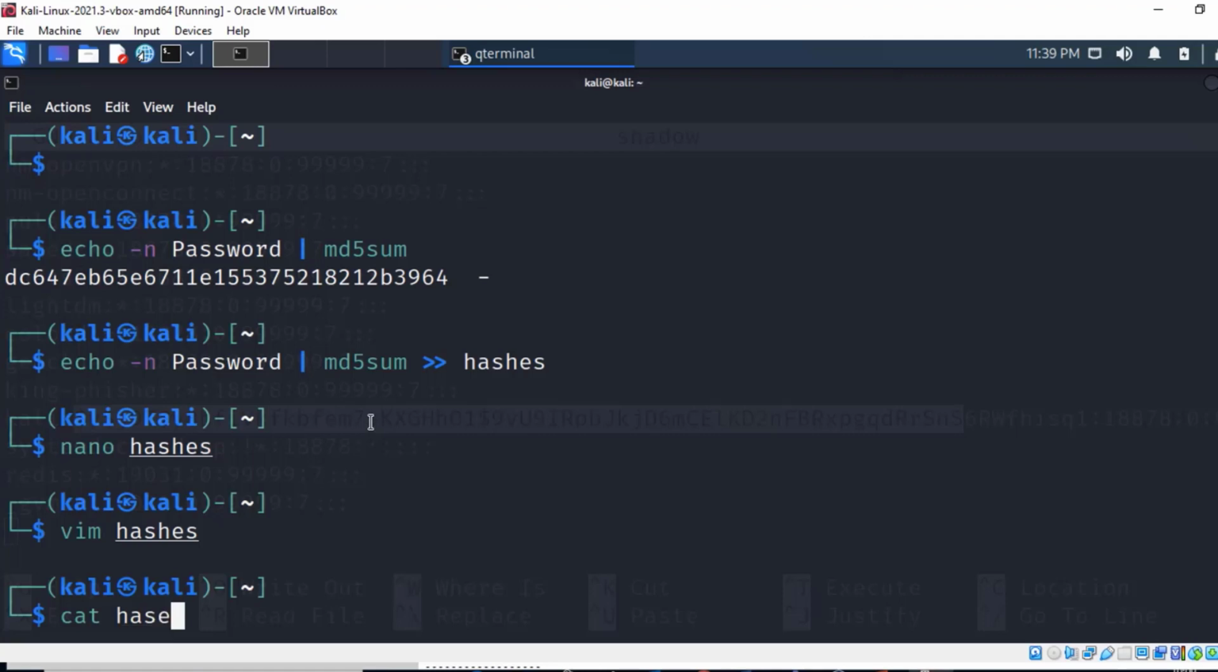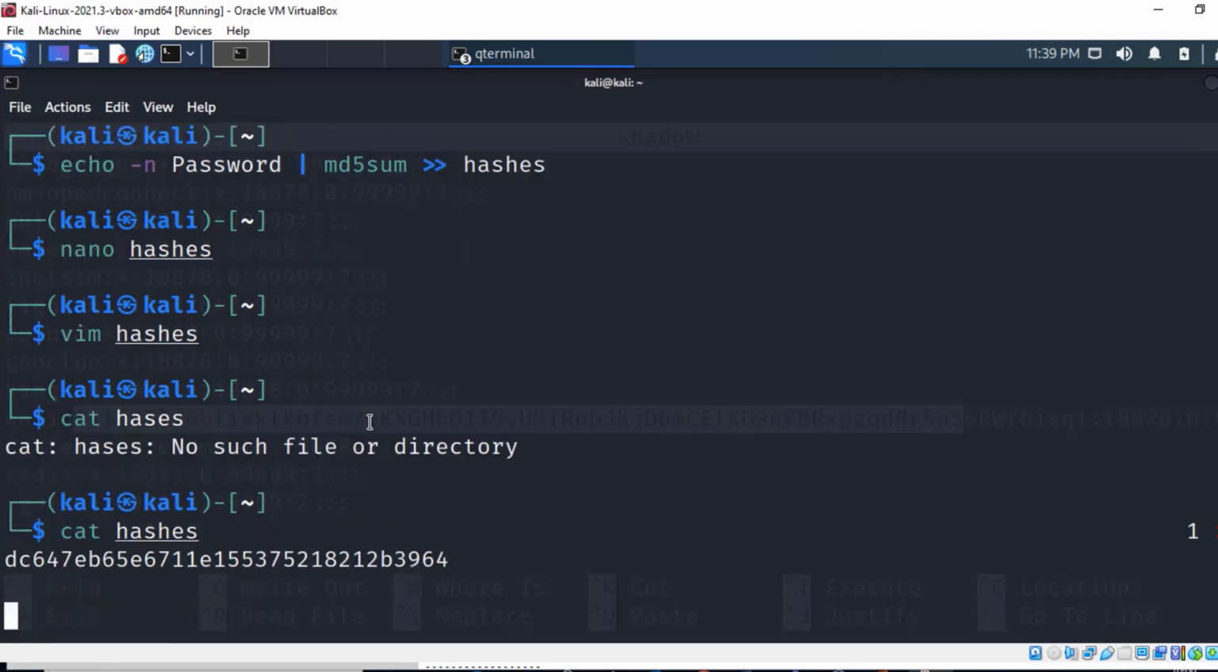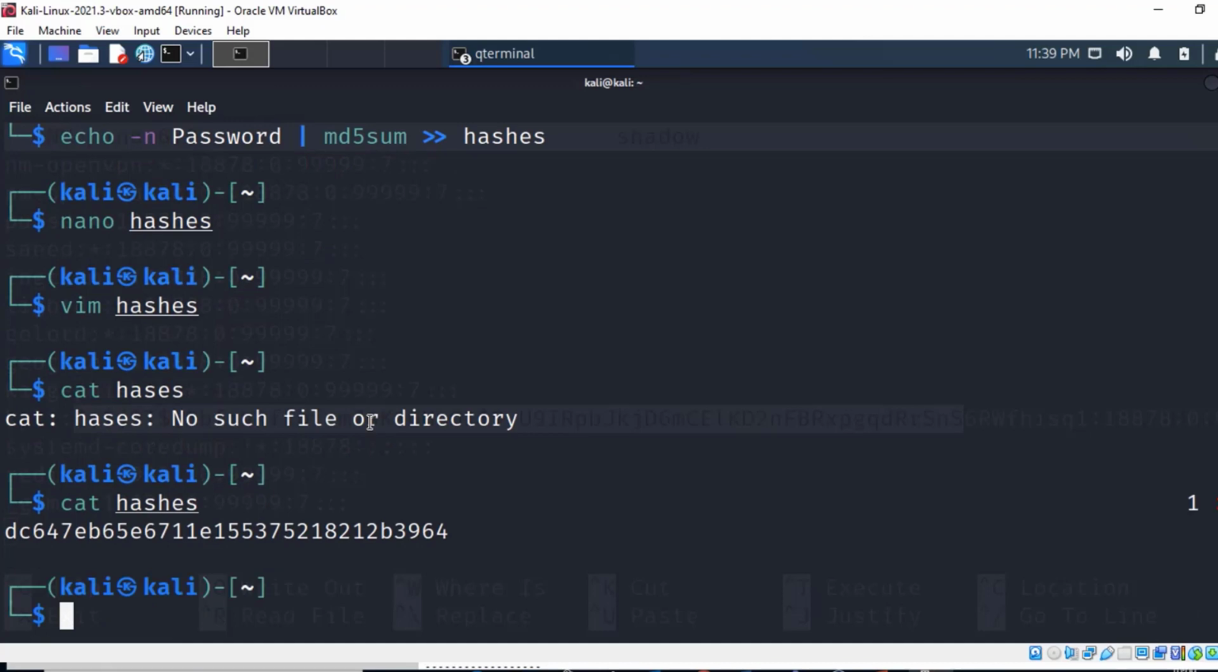Whenever we create the hashes, it will add two or three additional symbols: one hyphen symbol and two blank spaces. So once you create the hash through MD5, just remove them. Now we have a hash file which contains the hashed format of my password.